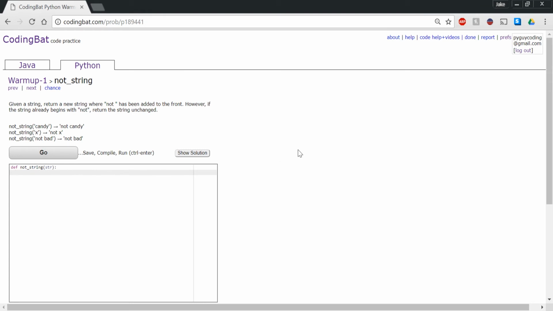So this one is called not string, and it's actually pretty easy. So it says, given a string, return a new string where not has been added to the front. However, if the string already begins with not, then return the string unchanged. So we're going to start with that case. If string, there's actually a method called dot starts with, and it does exactly what it says. So if it starts with not, then we're just going to leave it unchanged.